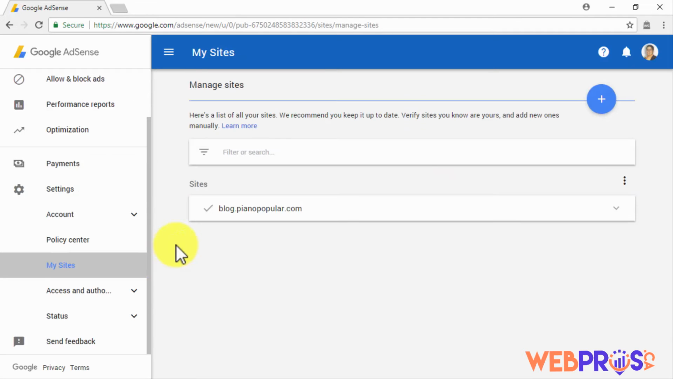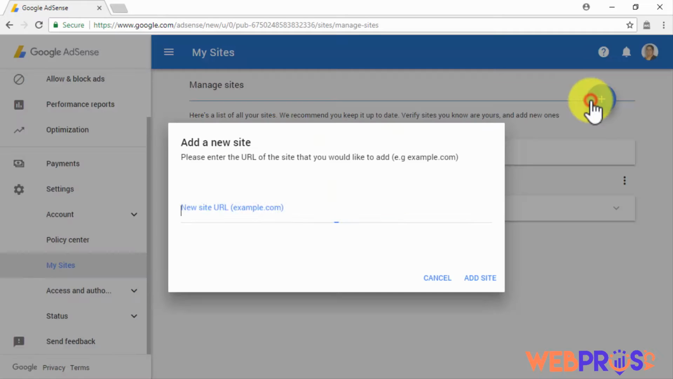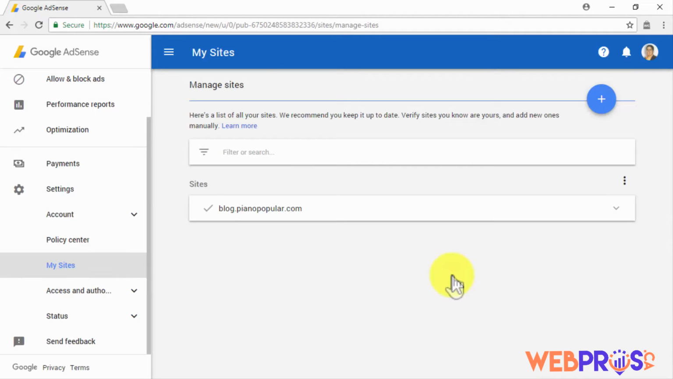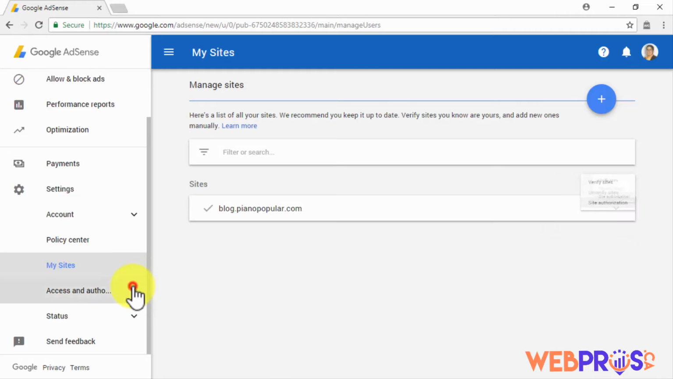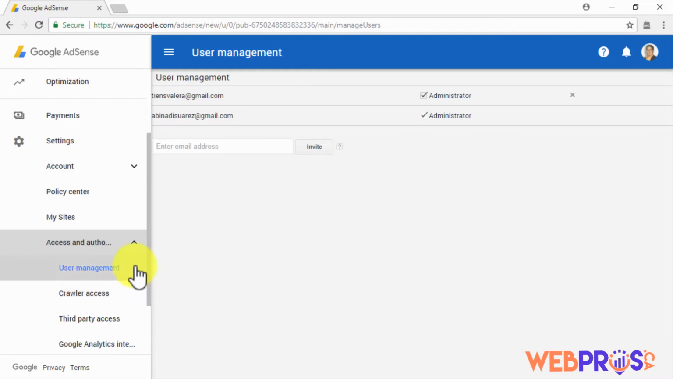In this section, you will be able to manage your verified sites. You can click on the plus button, enter your site's URL in the New Site URL field, and then click on Add Site in order to verify the site is yours. This will help you to limit the use of your Adsense codes only on sites owned by you, if you use the site authorization option available once you start verifying your sites. Let's now click on the Access and Authorization subtab.